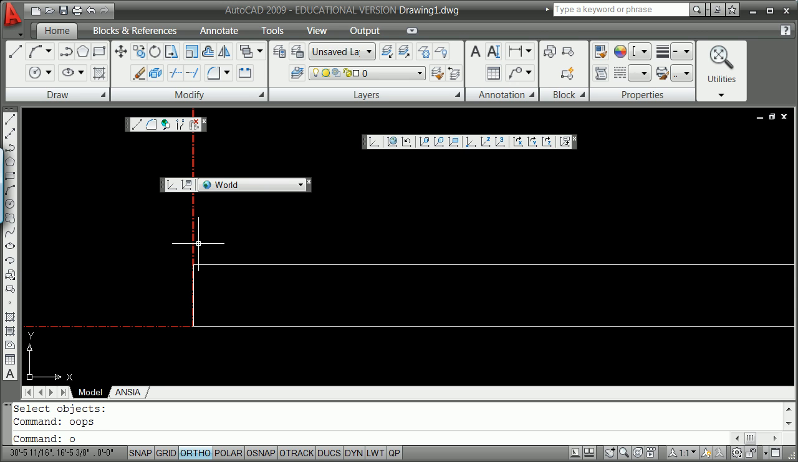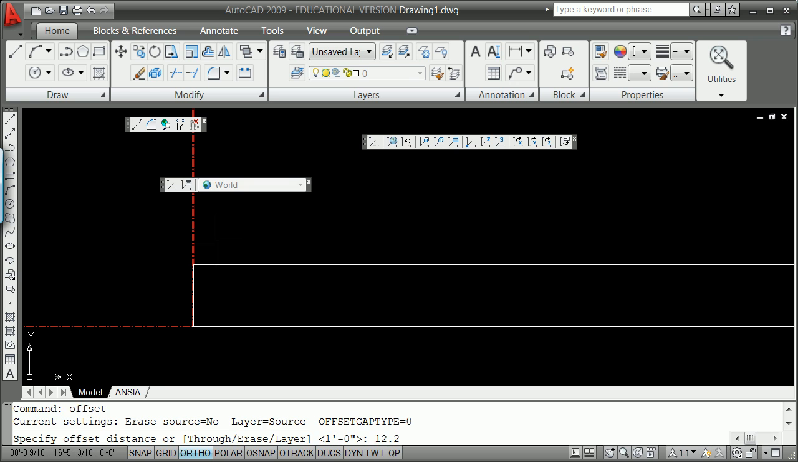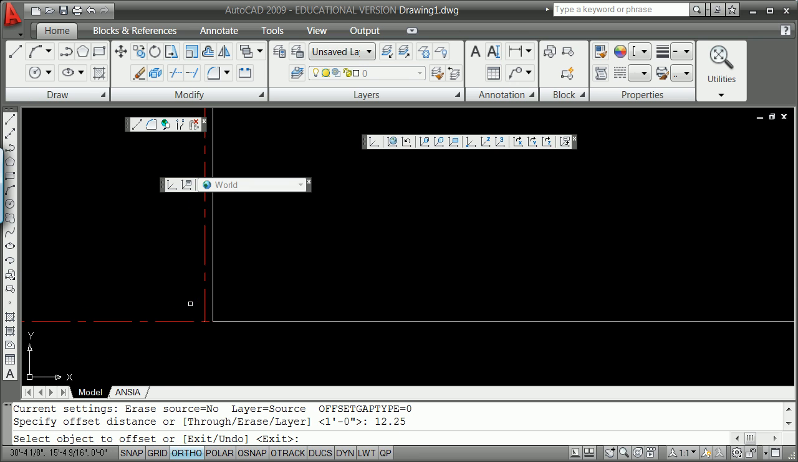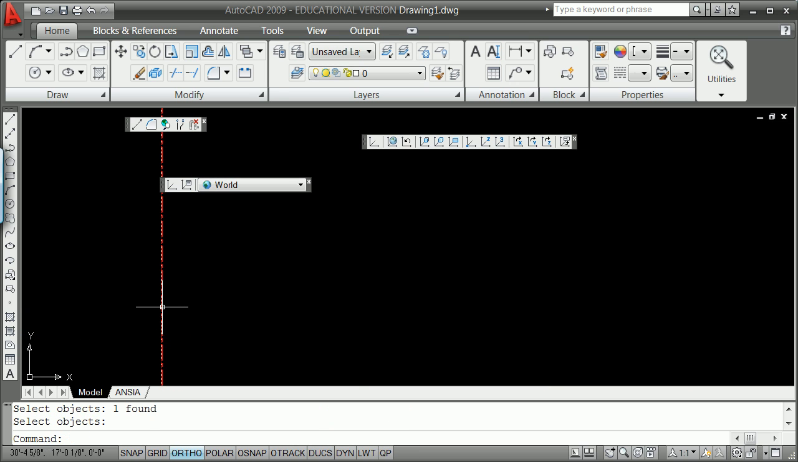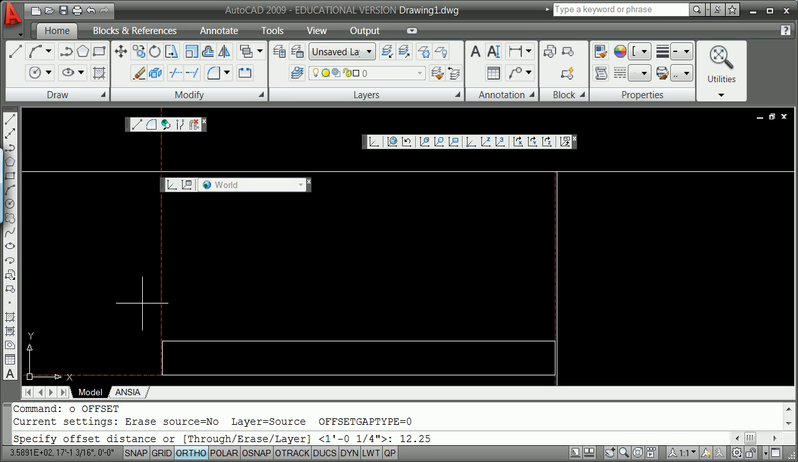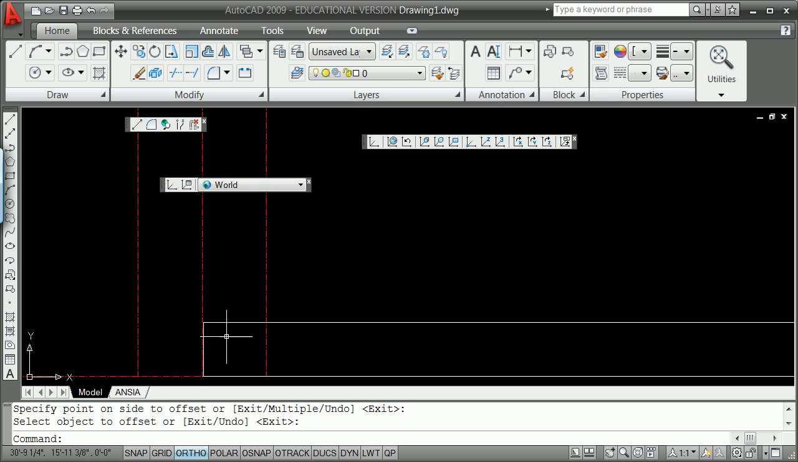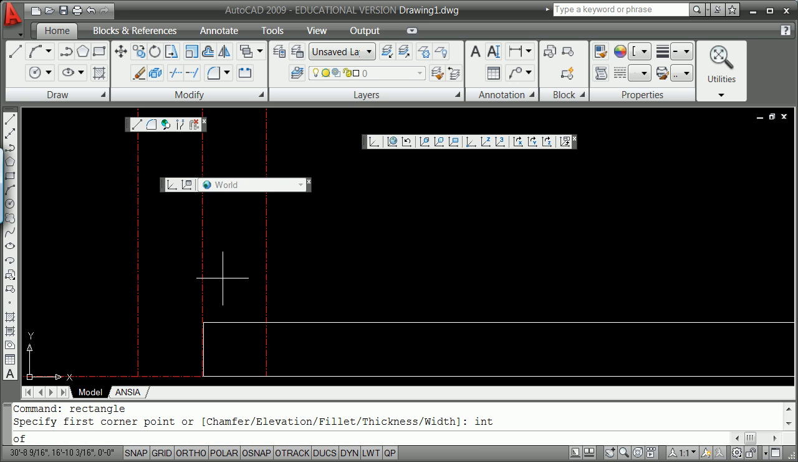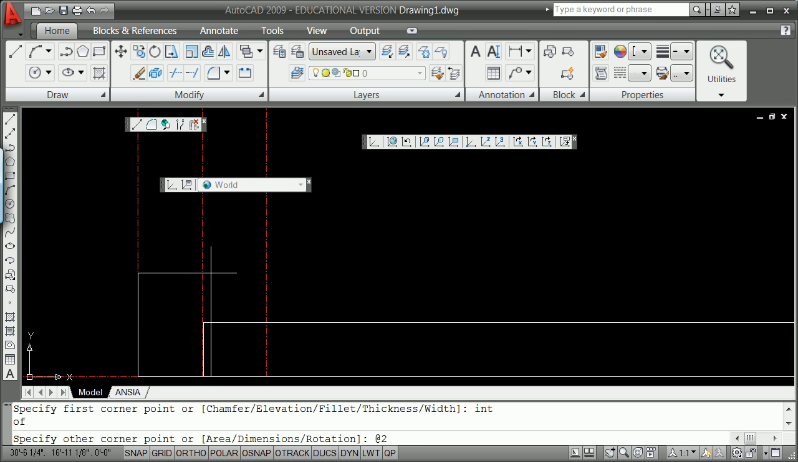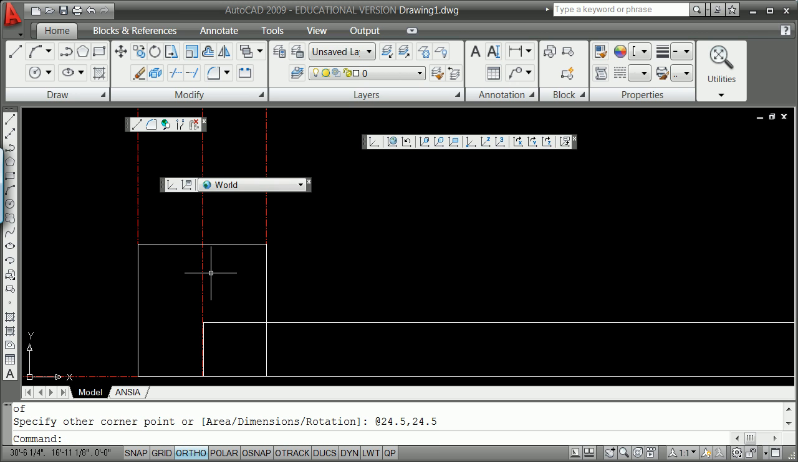The other thing I'm going to do now is offset 12 inches. I'm sorry, offset 12.25. Offset that line. Which one is it? Get rid of this edge here. So offset 12.25. I'm offsetting here, offsetting there, and I am now going to draw a gusset plate that's 24.5 by 24.5. I can do that by saying rectangle from the intersection here at 24.5, comma 24.5.